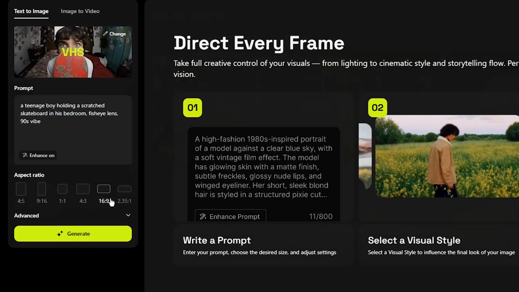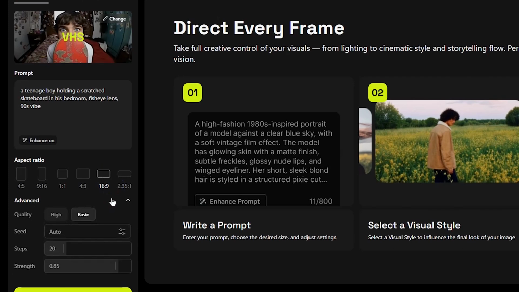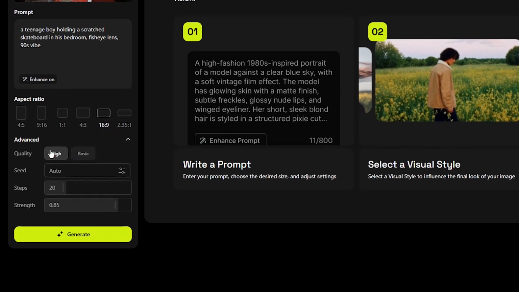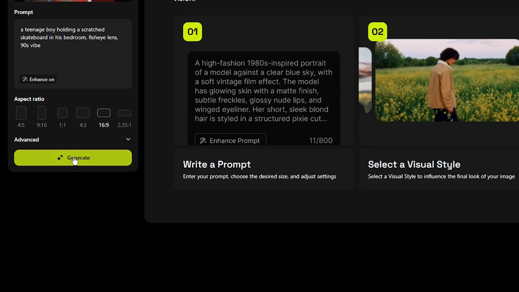Next, adjust the aspect ratio to match the frame you're going for. In the Advanced section, you can change a few extra settings. I usually change the quality to get a better output. Once set, press the Generate button, and you'll have two images to choose from.